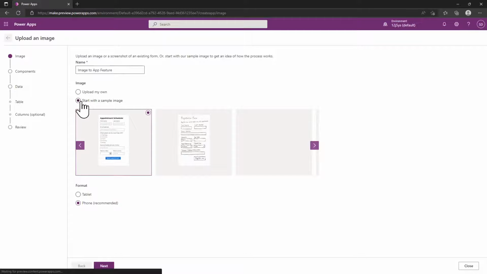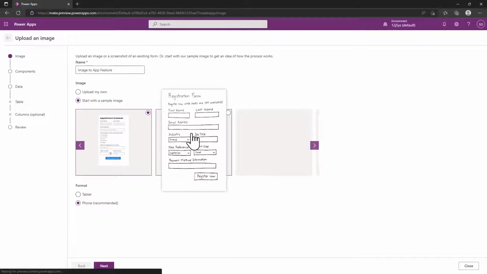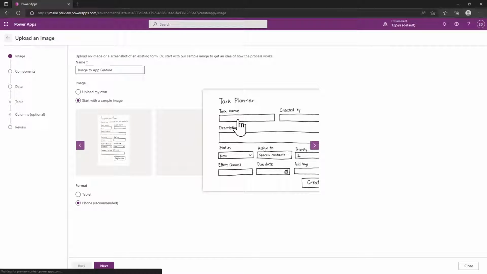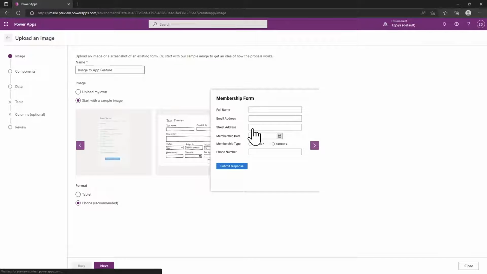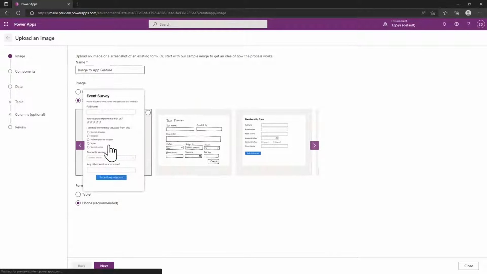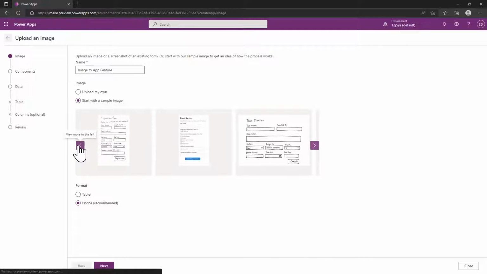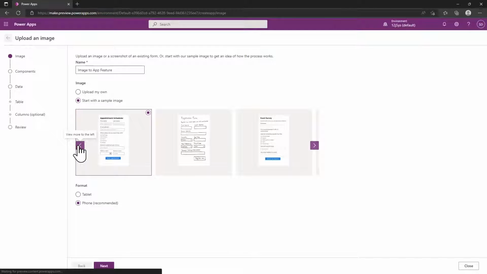You're then presented with different kinds of samples that are available to you on this feature. For example, there's the appointment scheduler, the registration form, the tasks planner, and a membership form as well. There's also an event survey. So those are the different options available to you on this specific feature, on how you can upload an image and then build an app out of it.